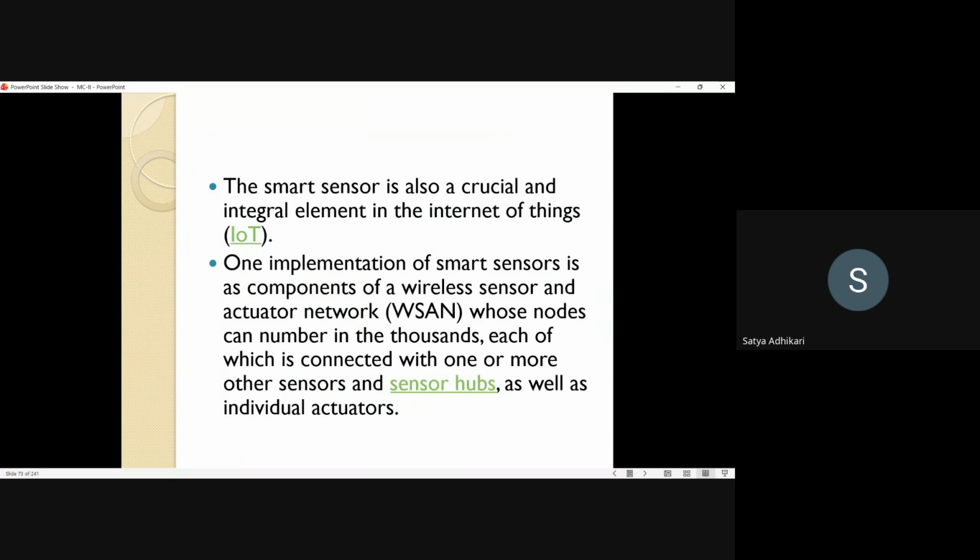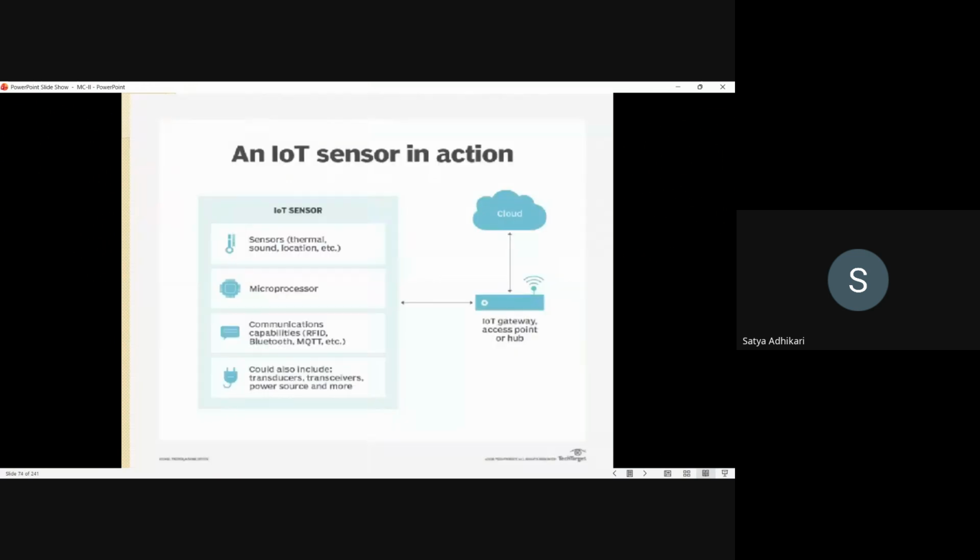One implementation of smart sensor is as components of a wireless sensor and actuator network. We'll discuss the actuator, and sensor and actuator in robotic engineering, in the next slide. Such networks' nodes can number in the thousands, each of which is connected with one or more other sensors or sensor hubs, as well as individual actuators.